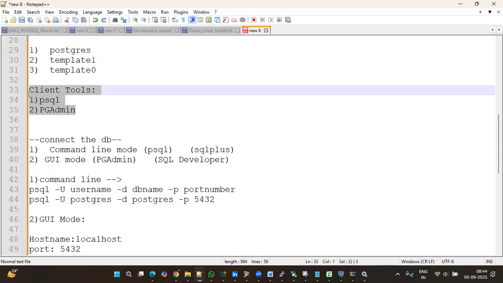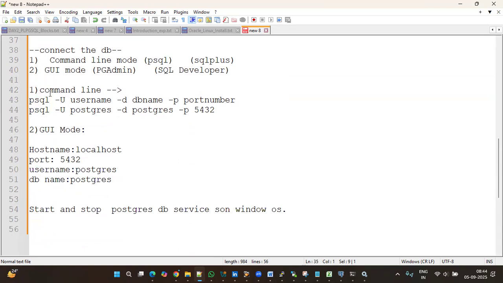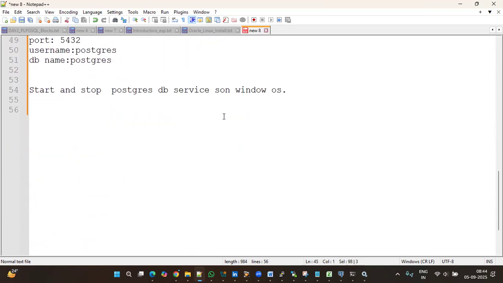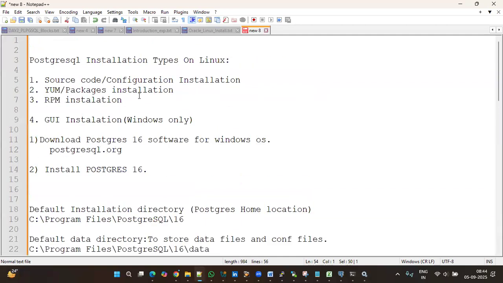These are the client tools for Postgres: if it is command line mode, psql, and the other is the pgAdmin tool. Then we saw how to connect to the database using the command line and the pgAdmin tool. Then we saw how to stop and start services on the Windows platform. Tomorrow we'll see how to install the Postgres database in Linux.